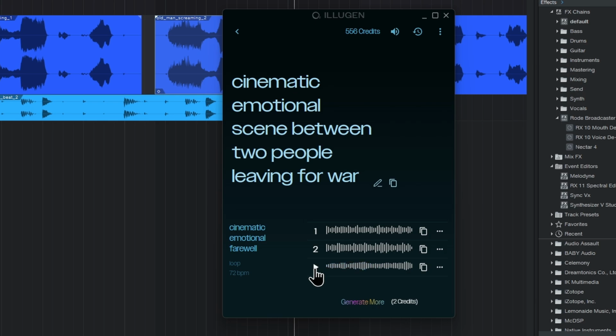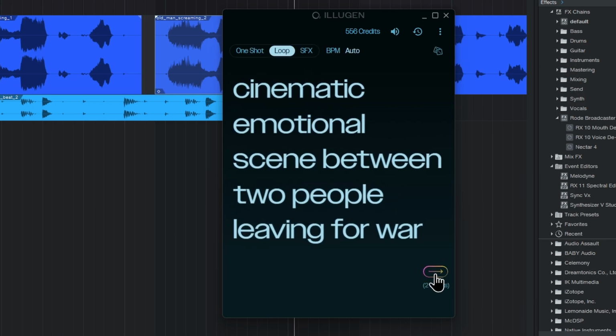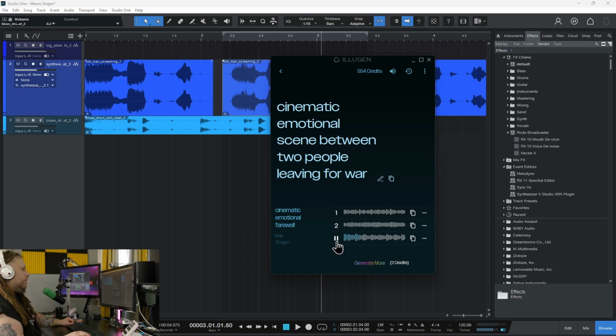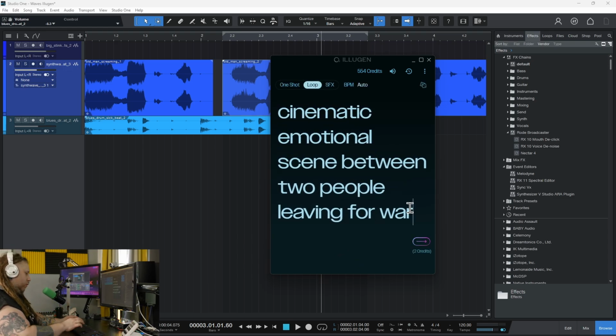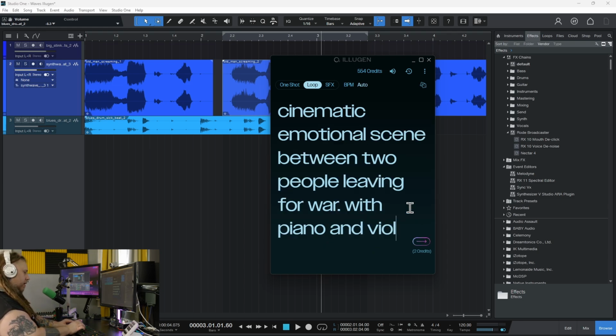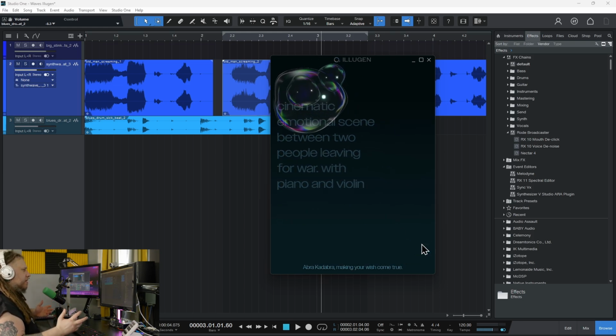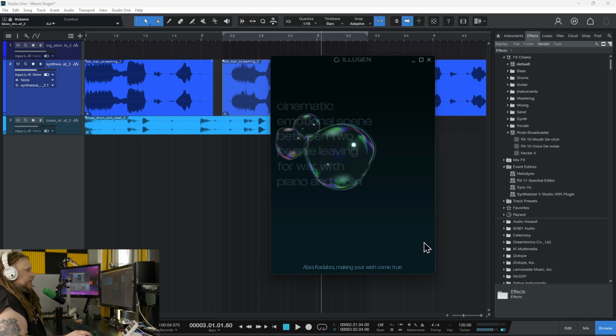Okay, well, I think if maybe I generate this again, it might be okay. That last one was along the right lines, but AI gremlins got in there, I think. All right, let's see what we got here. All right, that's better. A little better. I wonder if I craft it a little more. Leaving for war. Maybe go with piano and violin. Maybe that will shape it better, you think? I don't know. I guess we'll find out.